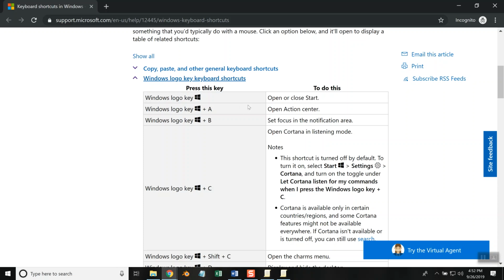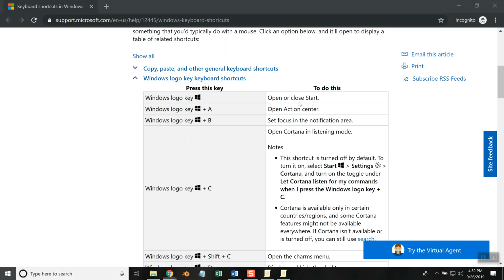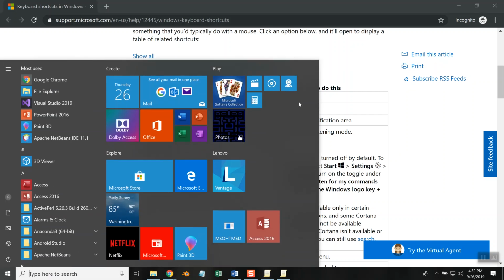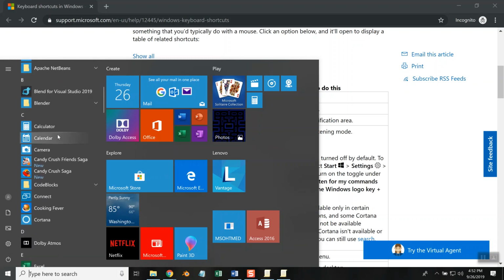Our first one, this Windows logo key, says open or close Start. So if you press that, see how this Start comes up? Just Windows by itself, by default, brings that up. We haven't talked about this too much, but this is where all your applications can be found. So if you're trying to run a certain application, you can press your Windows button, and then scroll down with your mouse wheel, looking for whatever you want to run.